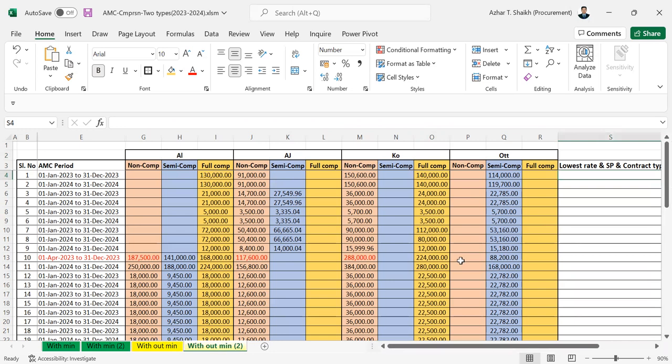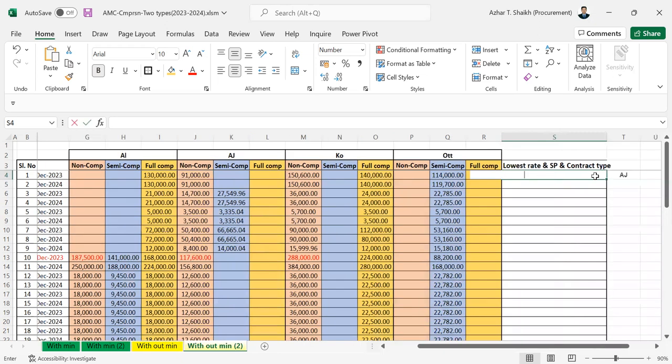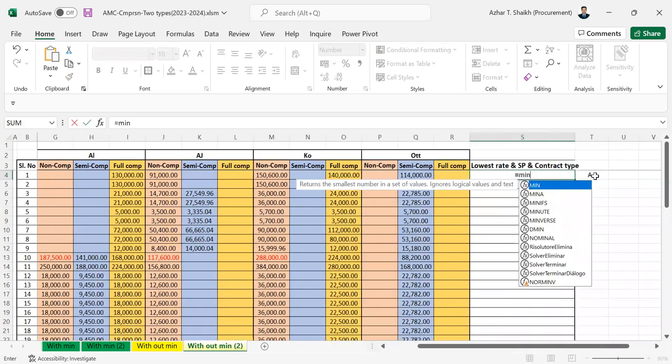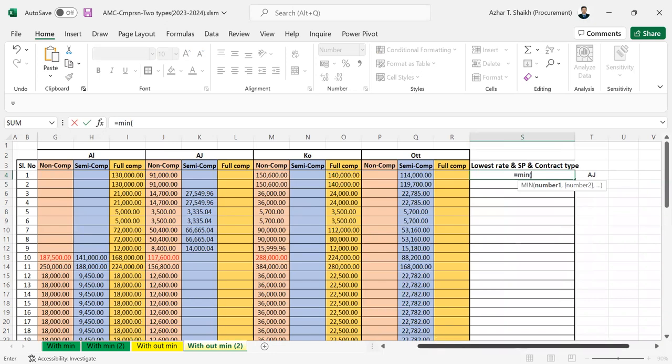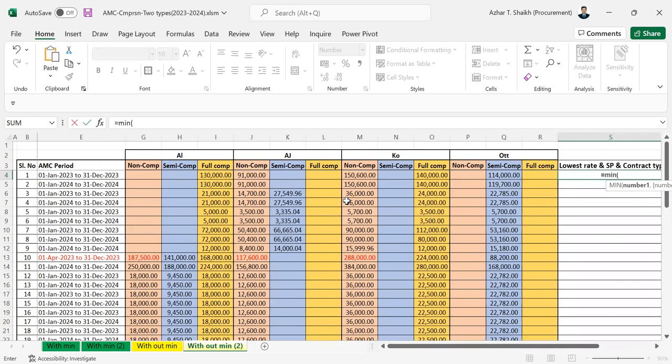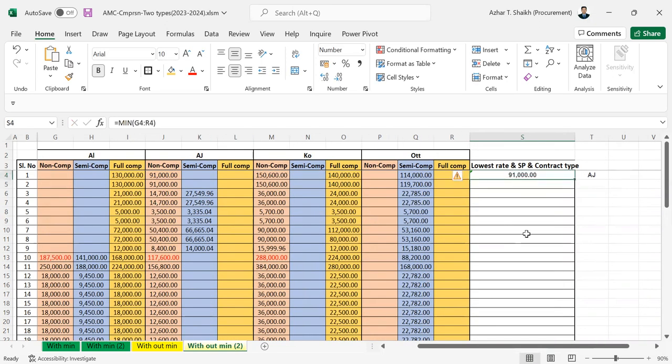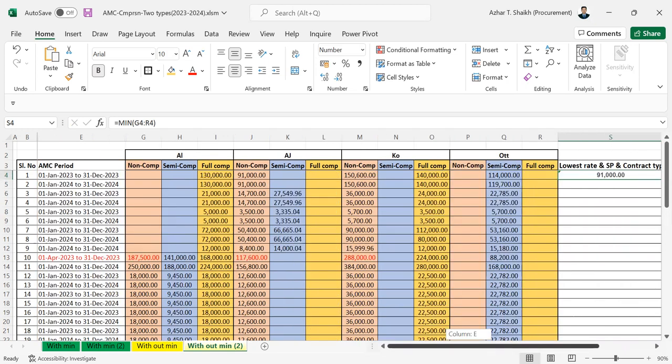So let's start with this. First, I want to show you how to do the minimum. We can use small or any of the formulas, but we can use minimum because it's comparatively easy. Minimum can go from anywhere because there are no fixed numbers like 10 or 12, so we can go from any side. I'm going to select this range and close the parentheses. You can see 91,000 is the lowest.